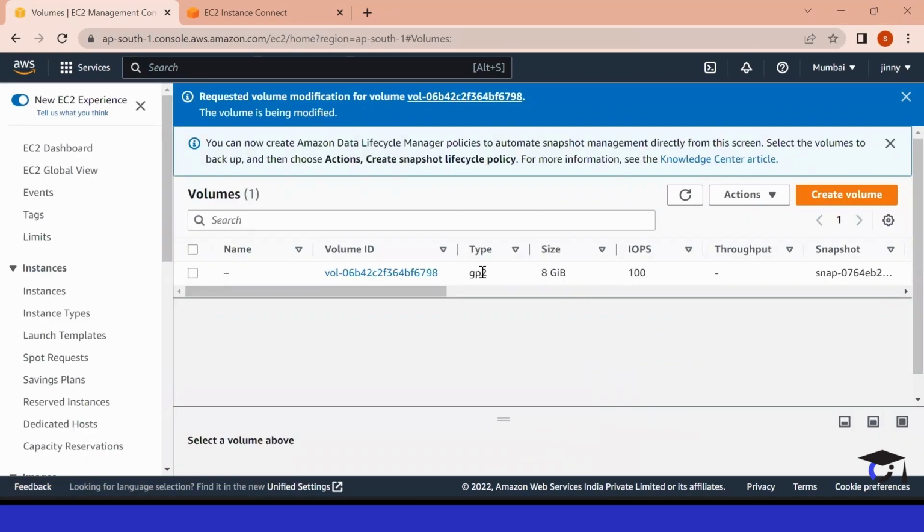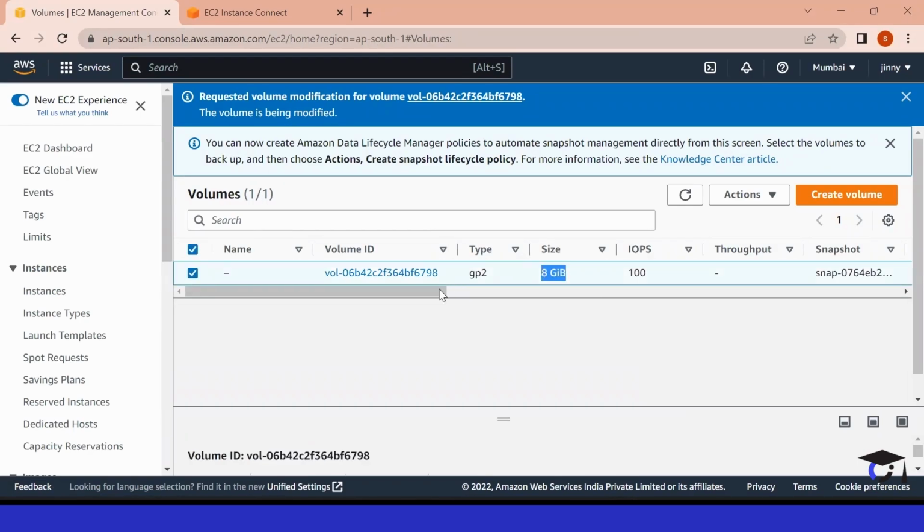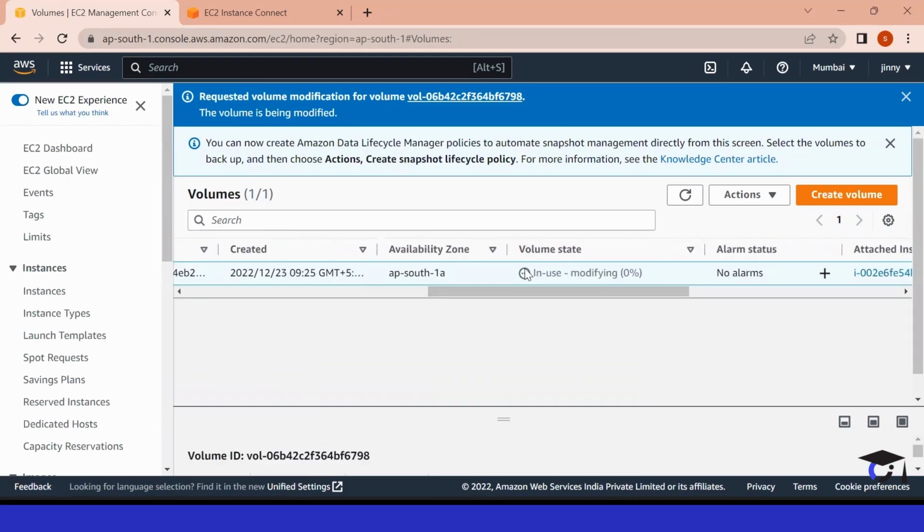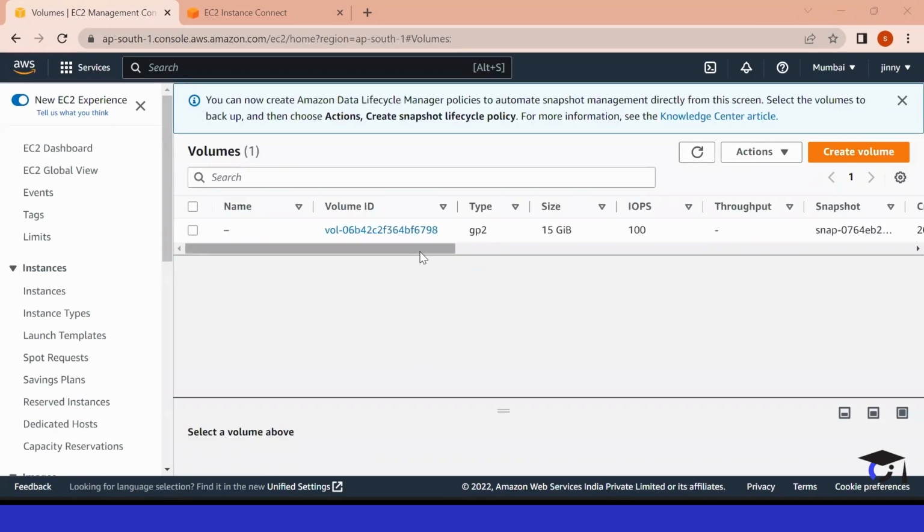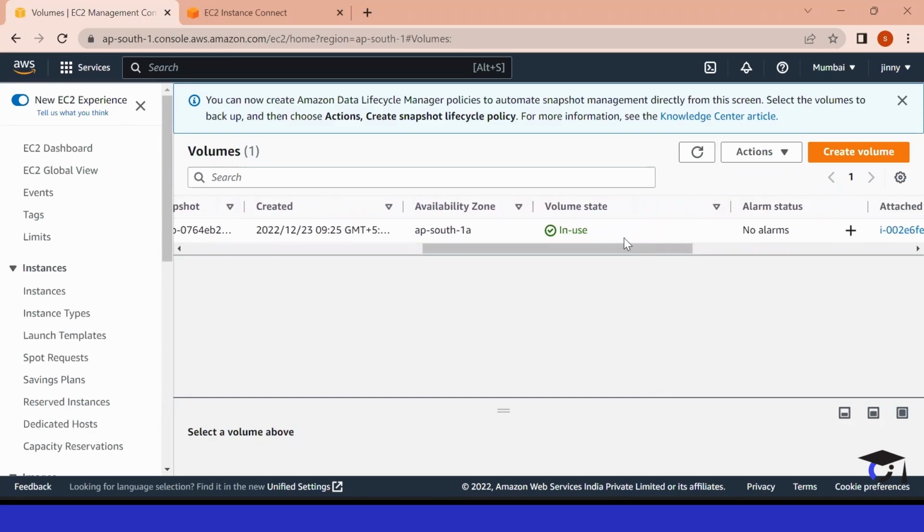Then what do you think? Here you will see that in some time it will become 15 GB. So let's wait for that. It is modifying behind the scenes. It will take some time. It took some time. Now you will see the volume state is in use.